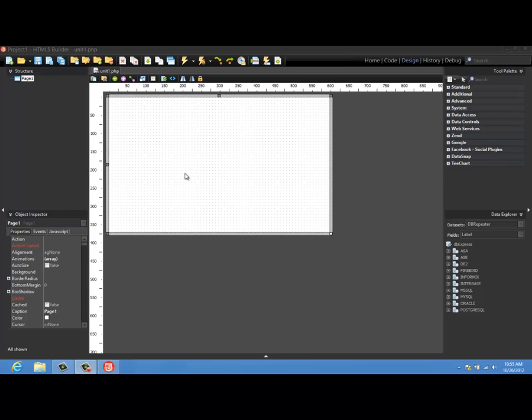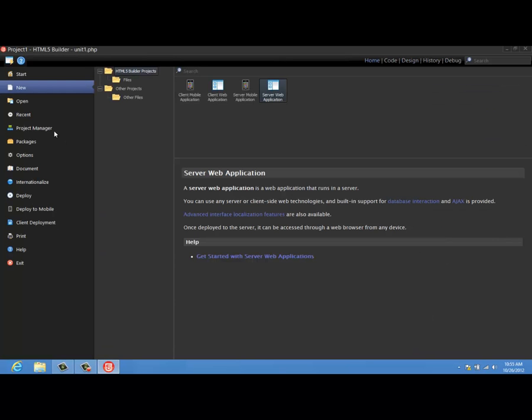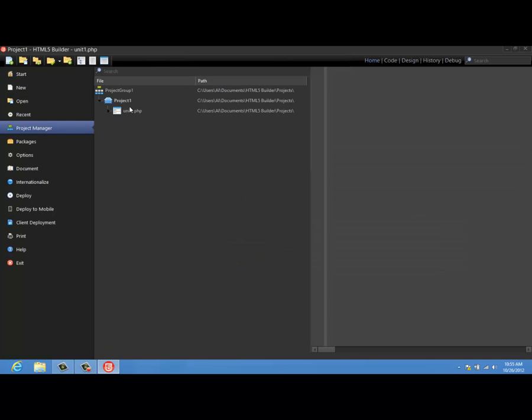The server web application consists mainly of server pages, often along with server data modules and server units, although they might have any type of file. And if you wanted to add additional files to this project, I can always go to Home, Project Manager, and add files from here. So let me go back to the design view.